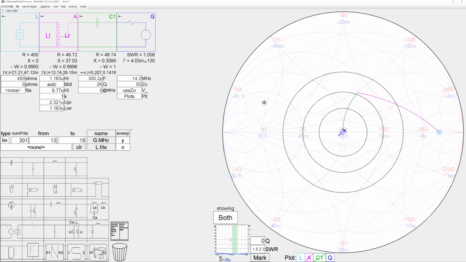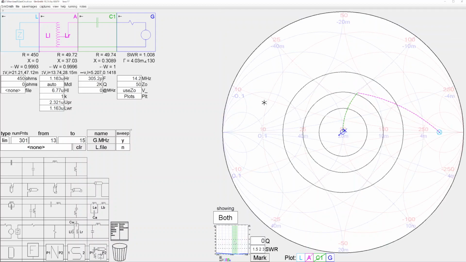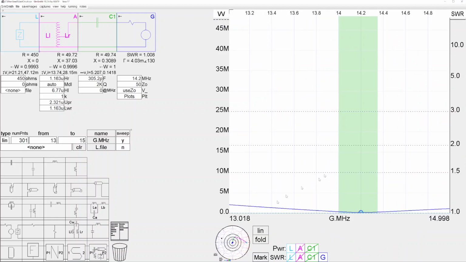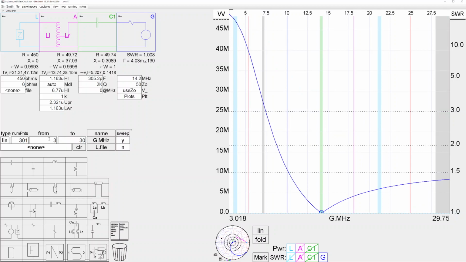It's a lot narrower now. Okay, so now from 13 to 15, I have a bandwidth here. Okay, but it's actually very nice. Now if I go to the full 3 to 30 megahertz, look at that.